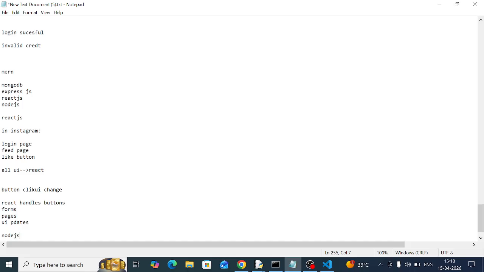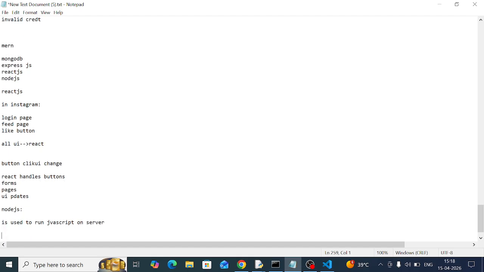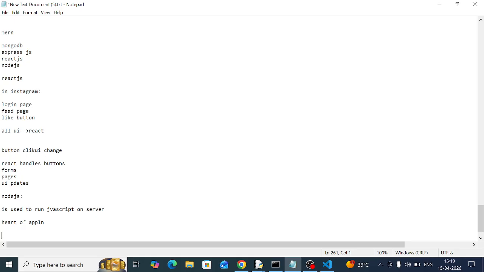Node.js is nothing but a backend technology like Python or Java. It is used to run JavaScript on the server. When you see server.js written, that is nothing but Node.js there. It is the heart of the application, or the brain of the application, whatever you want to call it.